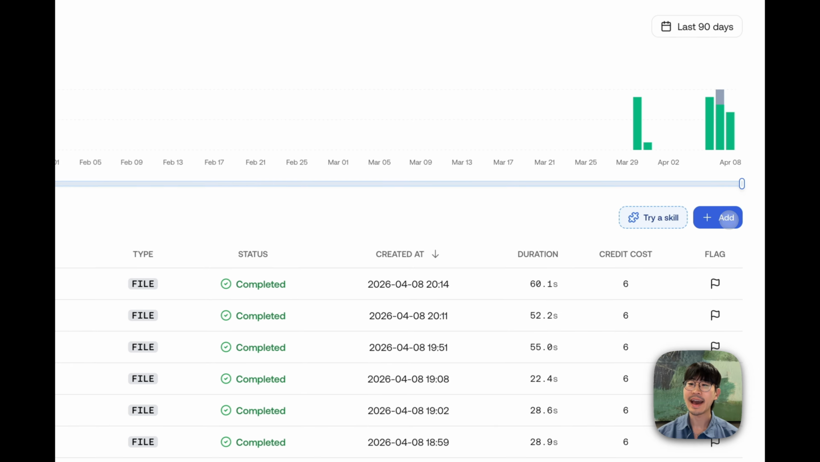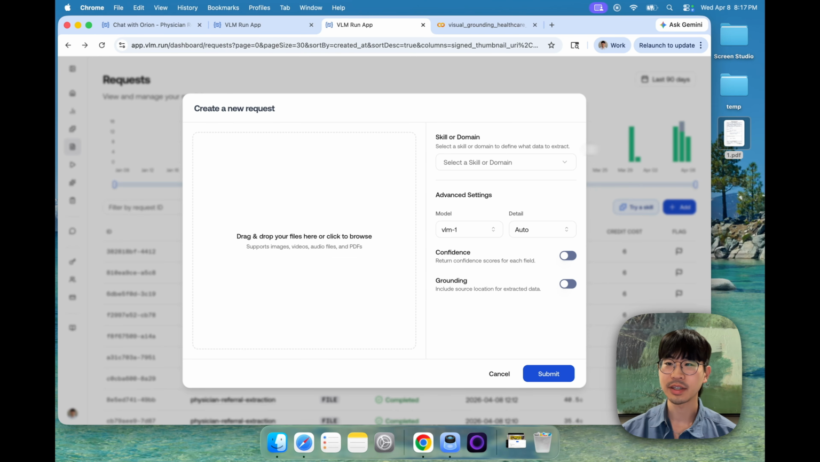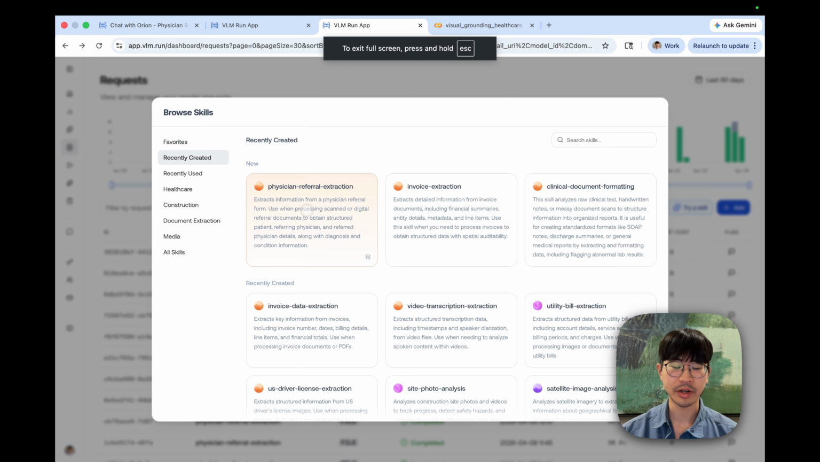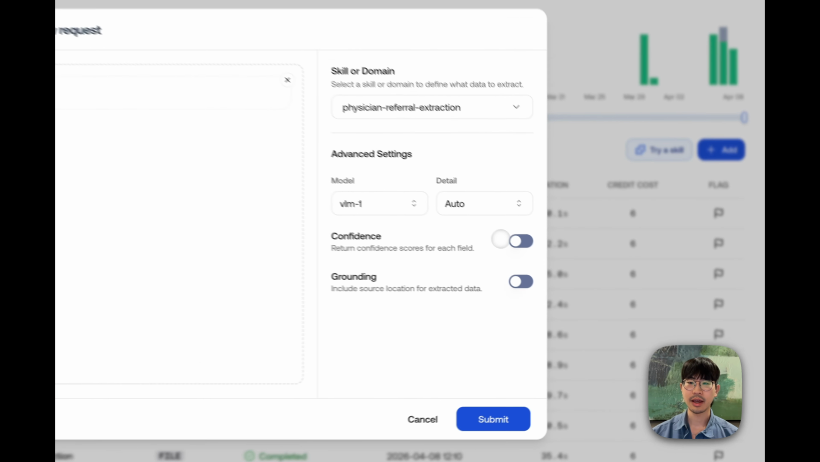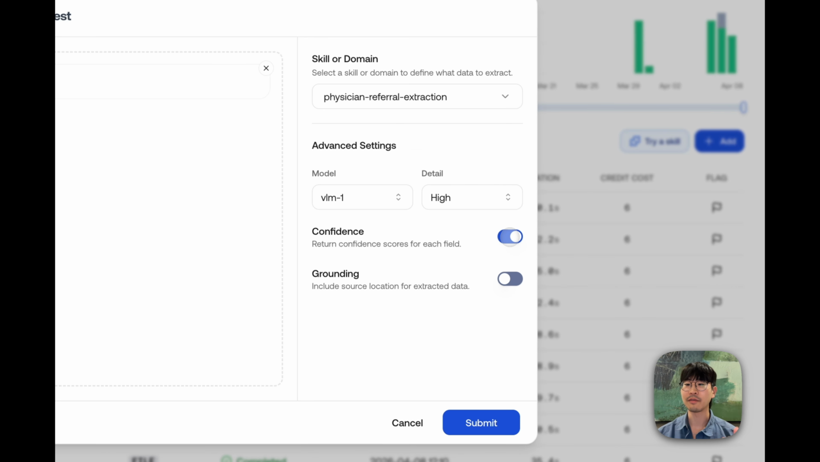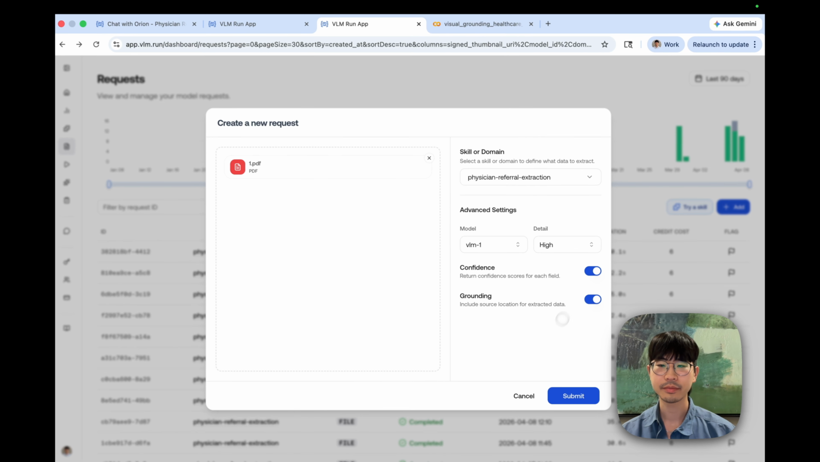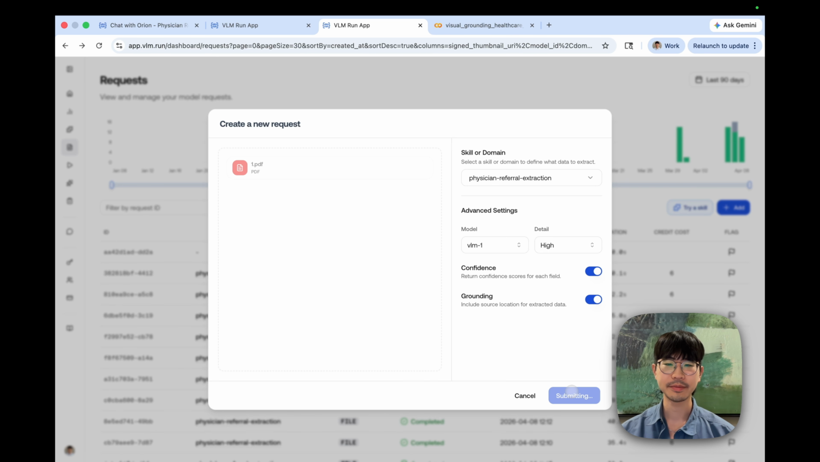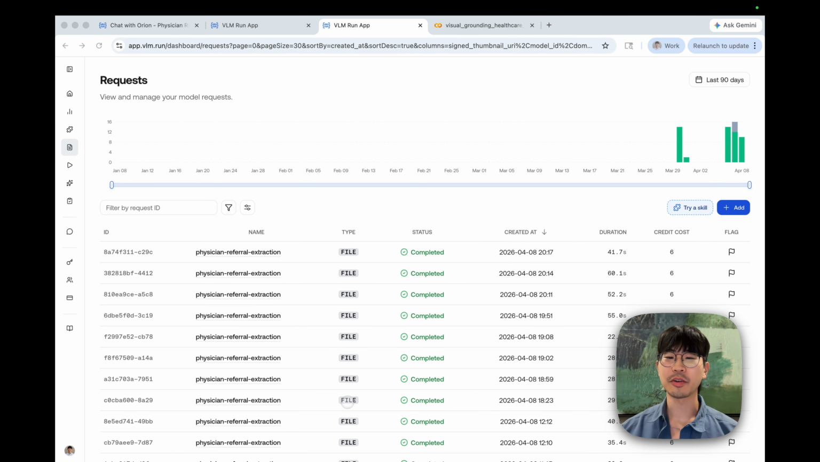So I'm going to click add. I'm going to add this physician referral form. I'm going to click on the skill that I recently created. And what I'm going to do is I'm going to turn confidence on, confidence for the text extraction, and grounding each text extraction to where in the document that it was extracted from. Click submit. So the request has completed.